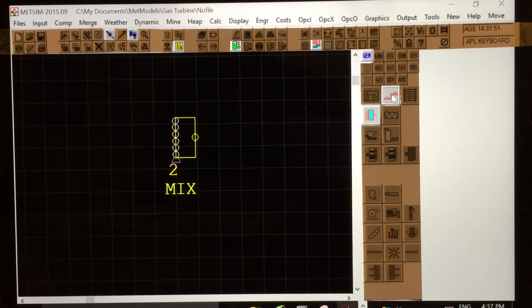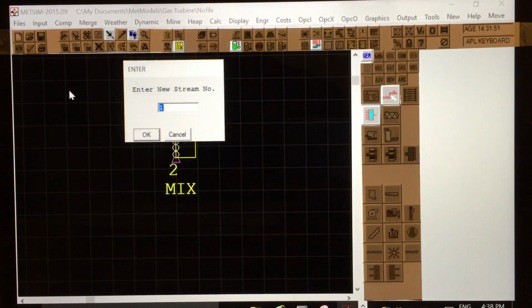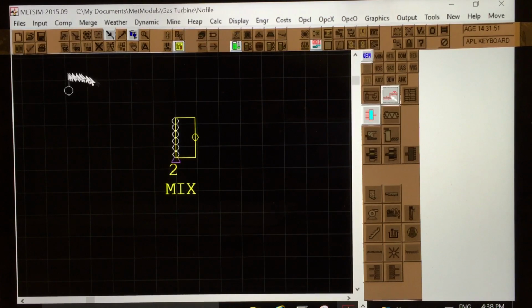So left click to activate the stream tool, and you'll see that the mouse icon changes to show the pipe with some bends. Left click on the flowsheet drawing area at the point where you want the stream to start from. I'm going to accept the default value for the new stream number as 1, and you can see that the start of the stream has been fixed in position.